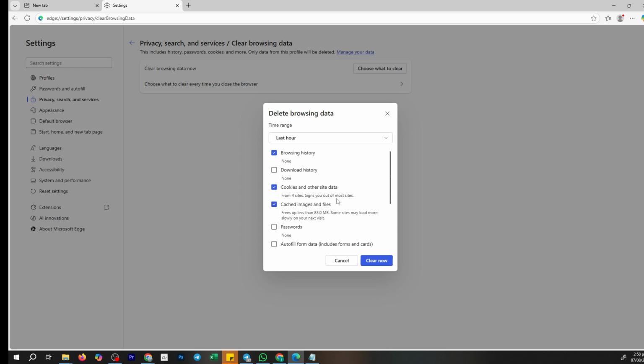While browsing history and download history are also options, you don't necessarily have to select them unless you wish to do so. It's entirely your choice. If you decide to remove your browsing history as well, simply check it before proceeding.